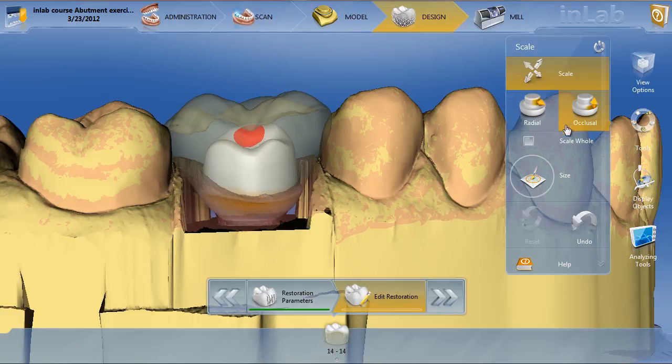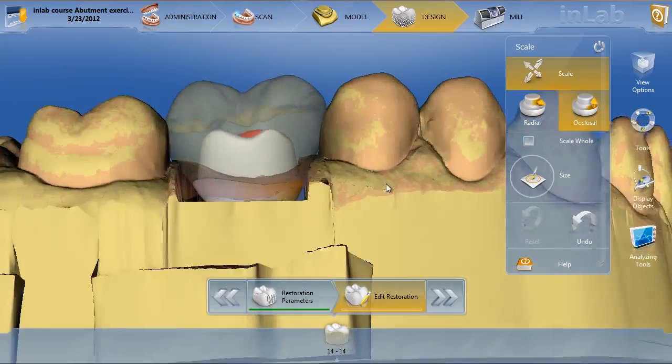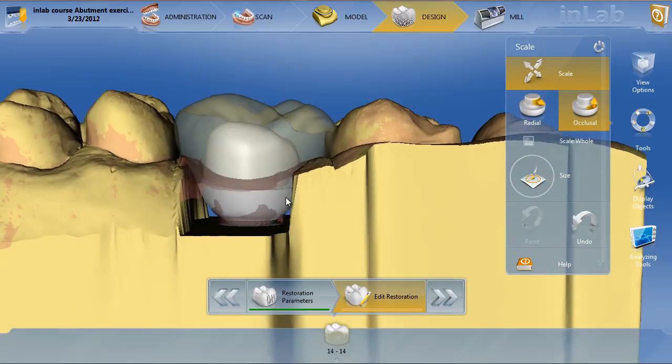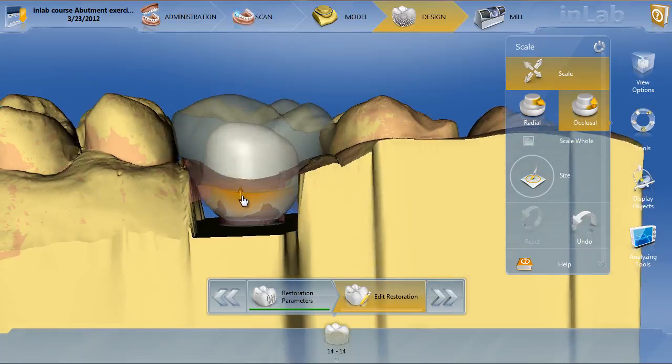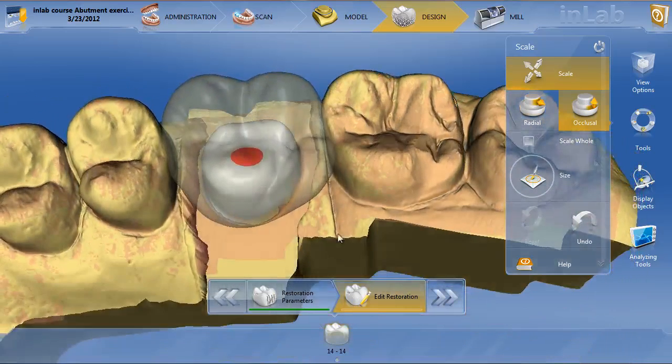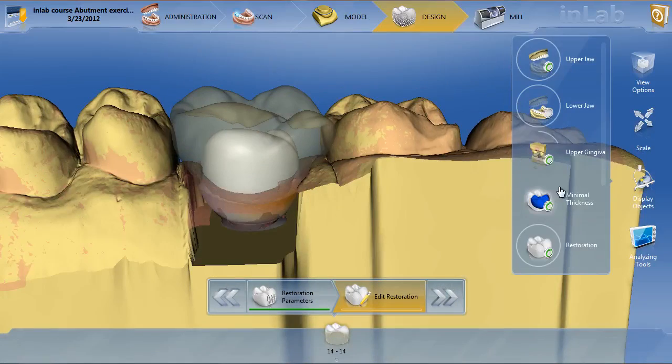Notice I'm just on occlusal but not scale whole. If I want to move my interproximal margins up just a little bit, so we're not getting down there and have a cement problem, we can do that. So you can basically move your margins wherever you would like. And so generally I'll go around and manipulate the margins a little bit where I would like them to go. Okay, so that's the first step. So let's turn off our gingiva.